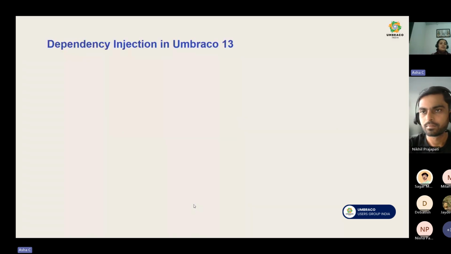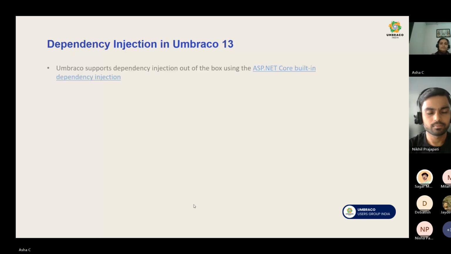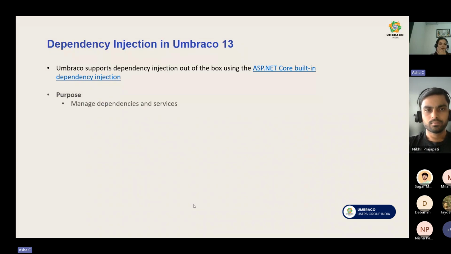Now, our next topic is dependency injection in Umbraco 13. Basically, dependency injection is nothing but a .NET Core concept. Umbraco supports dependency injection out of the box using ASP.NET Core's built-in dependency injection, which is a .NET Core functionality. What is the purpose? To manage dependencies and services.